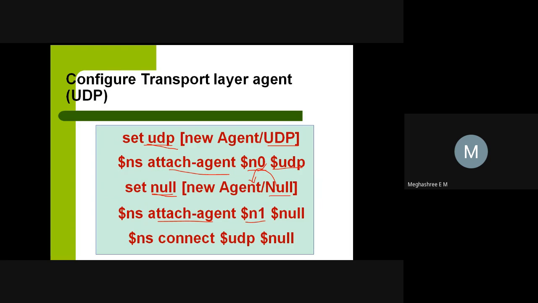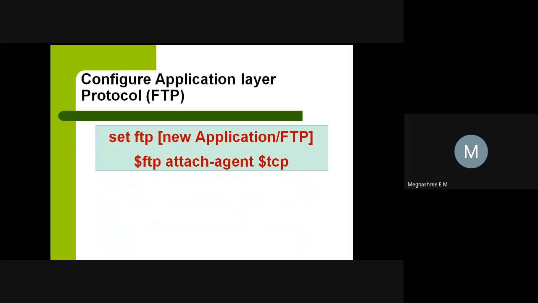Now N0 is source node, N2 is destination node, and I'm calling it as null node. Once you specify which is source node and the destination node, next thing is connect those two nodes with the help of the connect method. With this method you can connect UDP and the null. So always remember, while connecting, you are not supposed to mention the nodes N0 or N1, but you have to specify the objects that are attached to the nodes, that is UDP and null here, with respect to UDP connection.